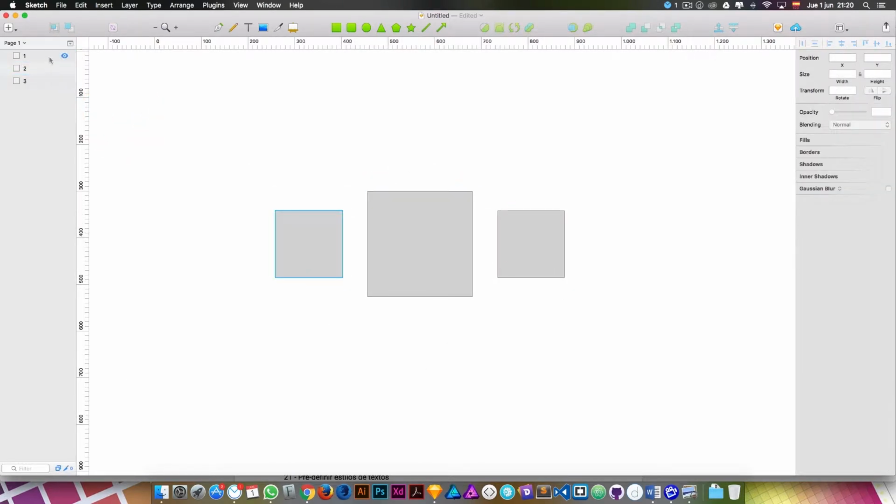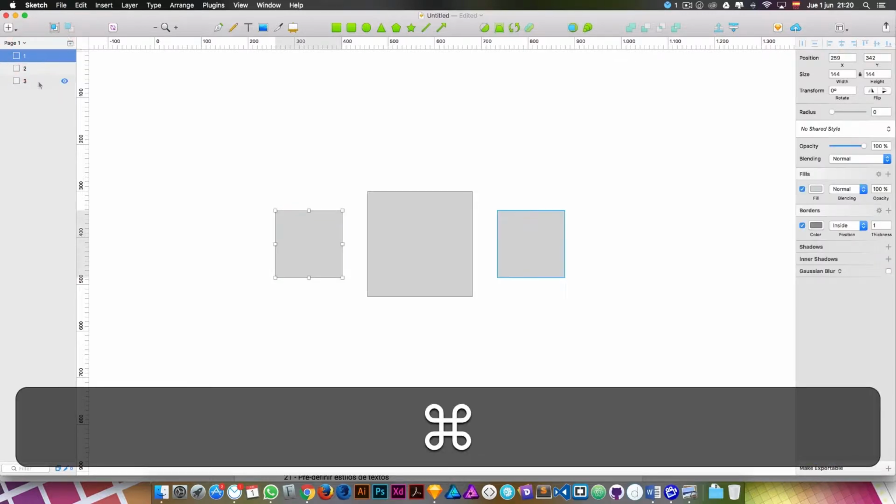The selective selection in the layer inspector is exactly the same as the previous one, except in this case we'll use Command instead of the caps key to select the layers I want. To deselect, it's the same. Hold down Command and click on the ones you don't want, as easy as that.